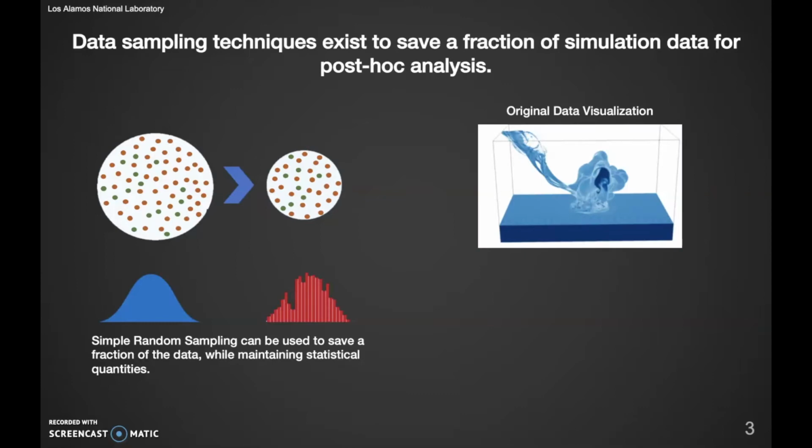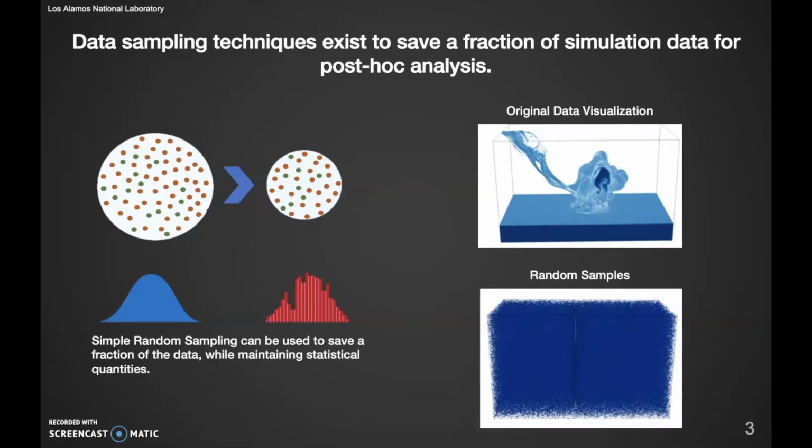Here we have the original data visualization, and we can see in this figure that each value has an equal opportunity of being chosen. While this sampling method does save some space, such that we can export the data, reconstruct, and analyze it later, the quality of the reconstructed data is not as high as it could be.